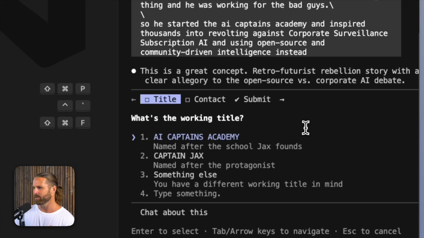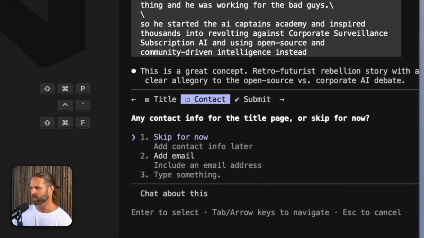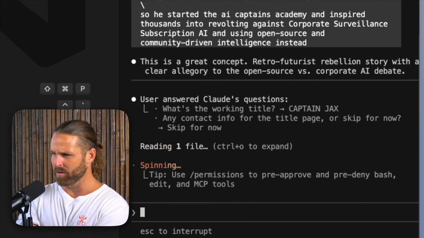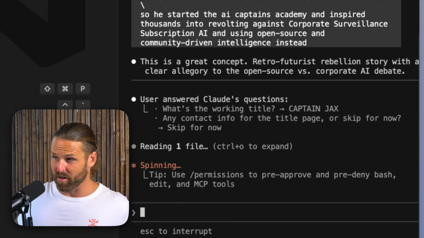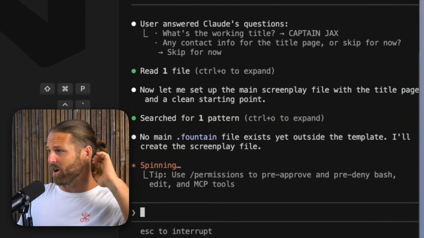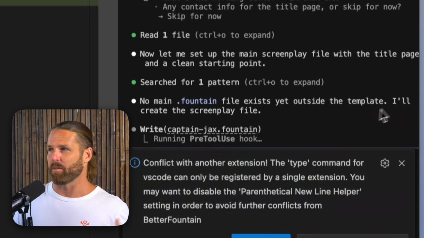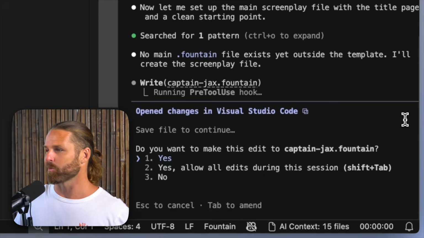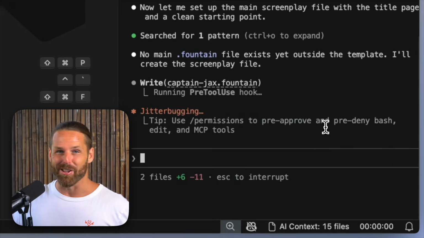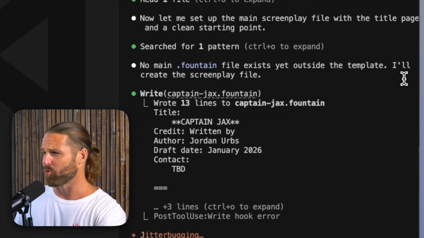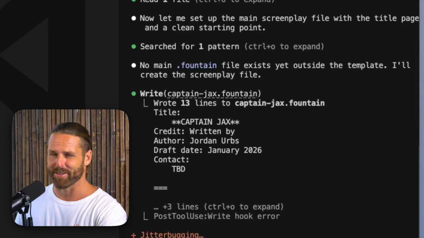What's the working title? Let's call it Captain Jax. Any contact info? No, skip for now. Okay. Now, I'm assuming in this agent harness that it will help write this story out, because I don't know the scenes. I'm not a script writer anymore. I was when I was a kid. I tried to get into Hollywood and all that. Didn't work out, so here I am on YouTube writing screenplays with AI.